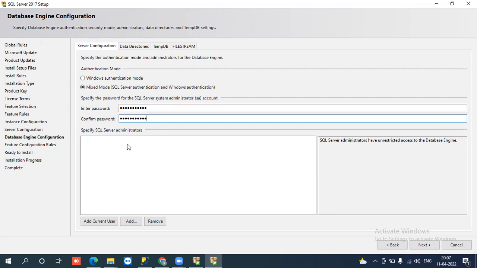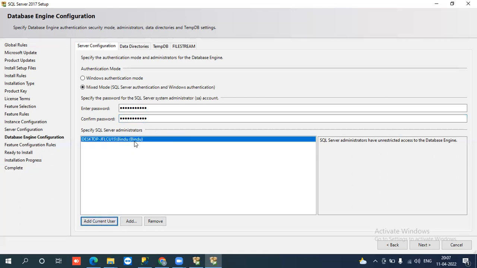Next, who is the SQL server administrator? How many users do you want? You can add them. I am adding the current user. So the user I logged in with and am installing with, I am adding as a system administrator. This is my login name. He will act as a system administrator. Since I make it mixed mode, the SA account acts as a system administrator plus this Windows login account is also a system administrator. If I forget anything, I can go with some alternative way.